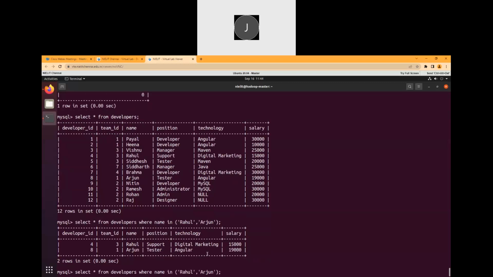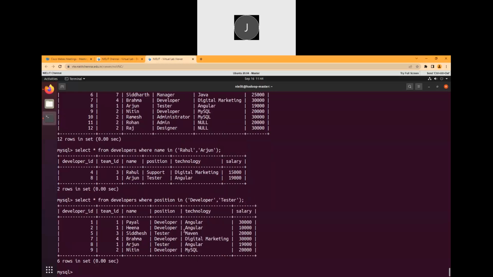One more thing. Rather than giving a name, I'll give a position. Position in developer and the position of a tester. I want to list all the records with the position developer and tester, so I can list it like this.